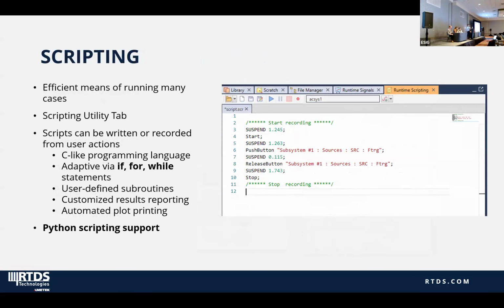We also have a way of automating the operation of the system using our scripting facility or through Python scripts. And our customers have used this capability for running hundreds or thousands of tests automatically without any intervention. And you can set these scripts up in such a way that they will create report-ready format results for you, so that you don't have to have manual interaction on every single case.